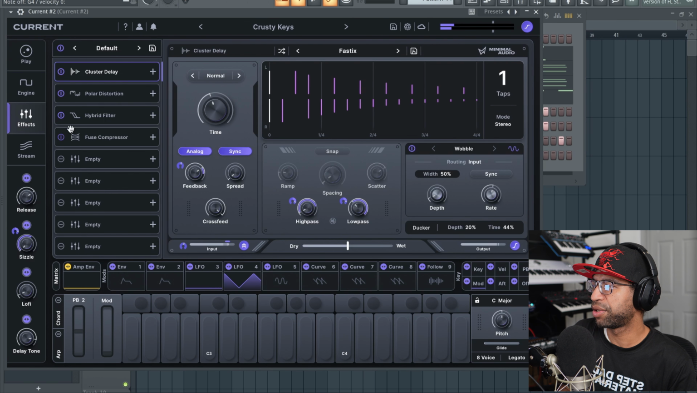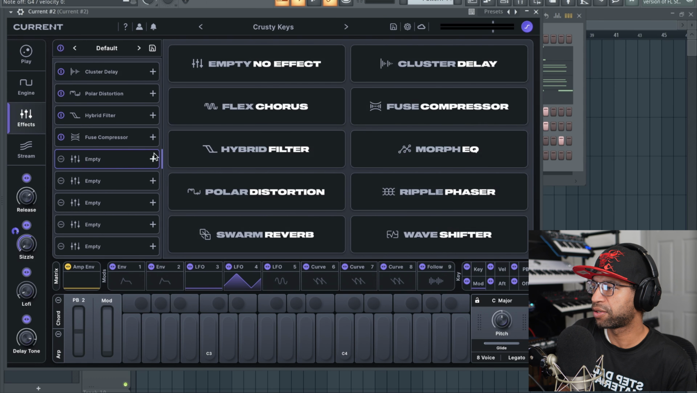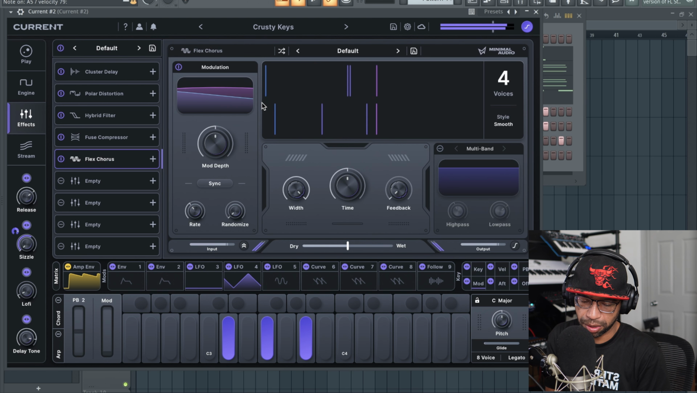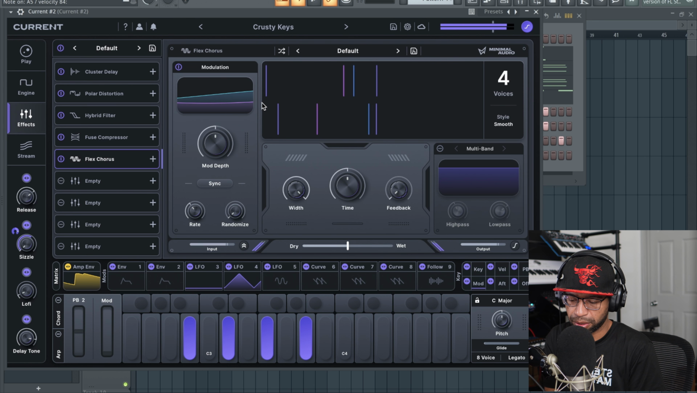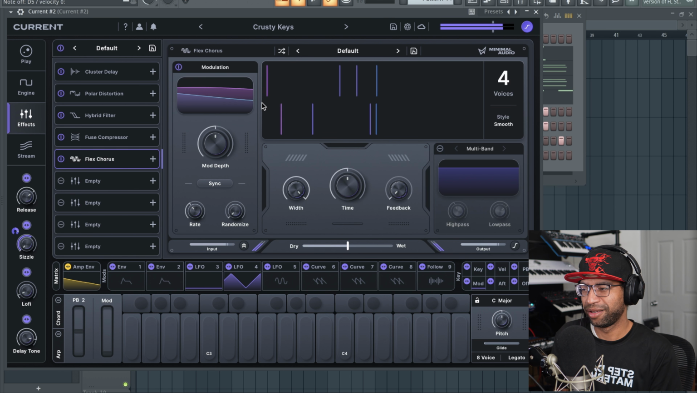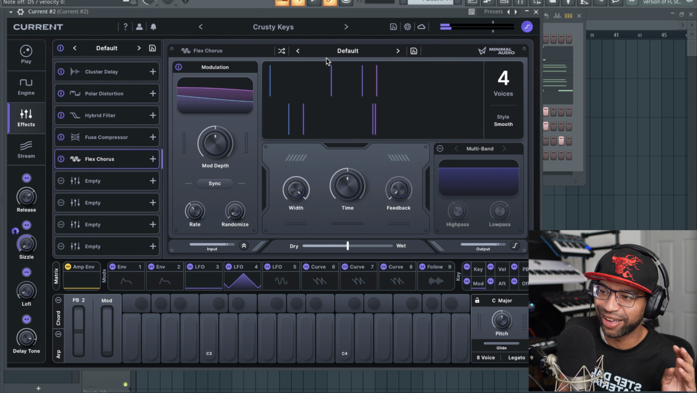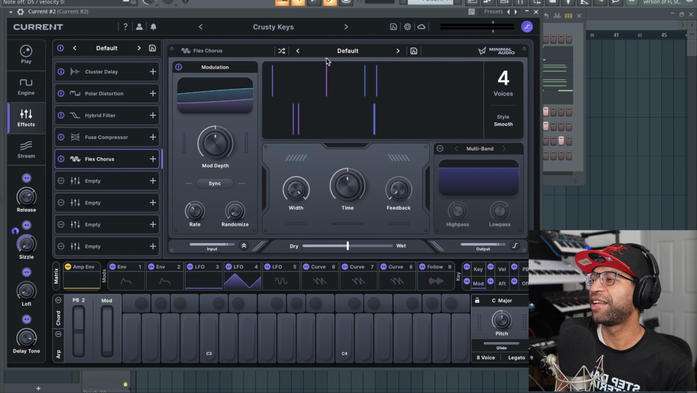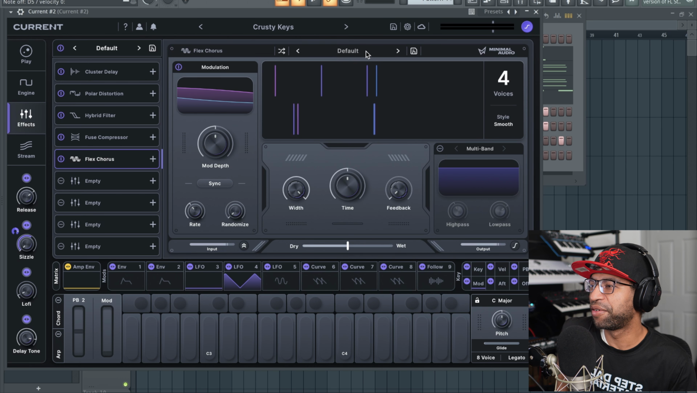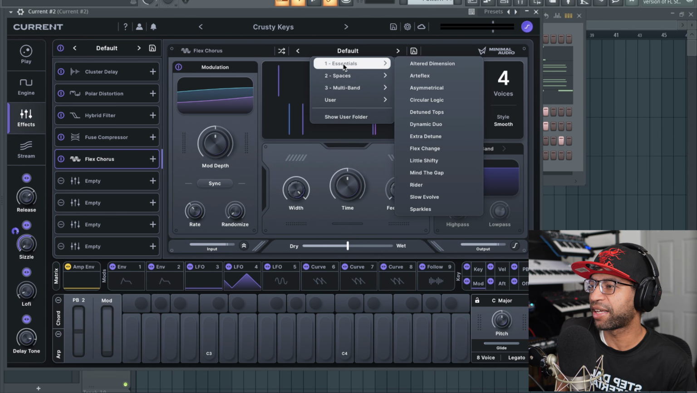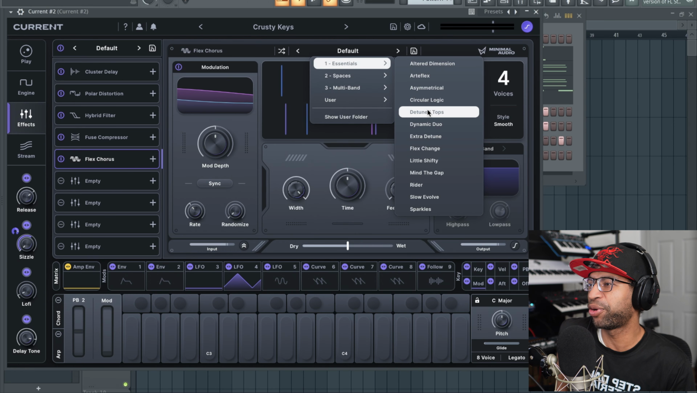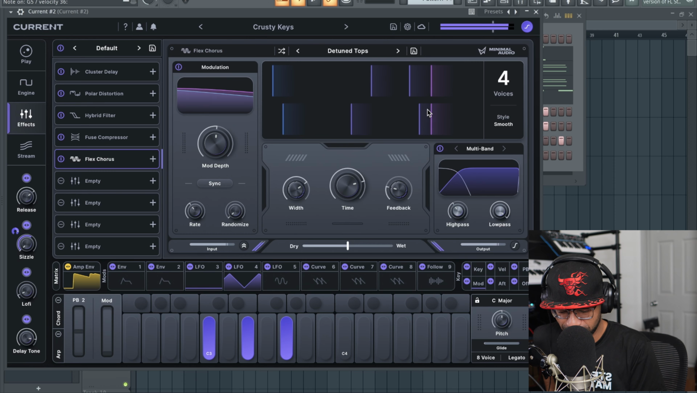And then with this again, which is super dope, we can get in here and start messing with some of these effects. So let's go ahead and throw this chorus on there. And we can't forget that all of the effects have presets in them too.